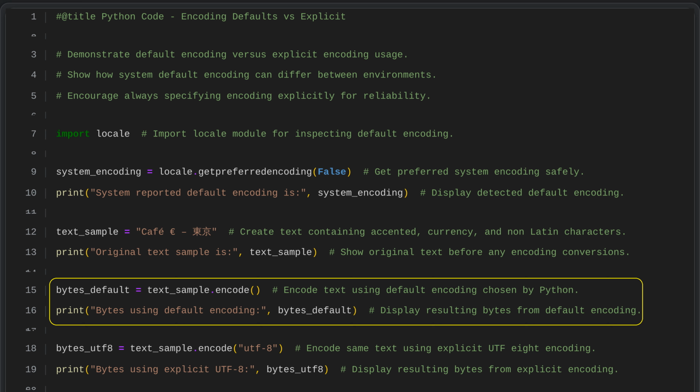This code takes a piece of text and converts it into bytes using Python's default character encoding for the current system. It then prints the resulting bytes so you can see how the text is represented internally. Because the default encoding can vary between environments, this step emphasizes the need to know which encoding is being used. Understanding the encoding is important since it affects how text data is stored, processed, and transmitted.